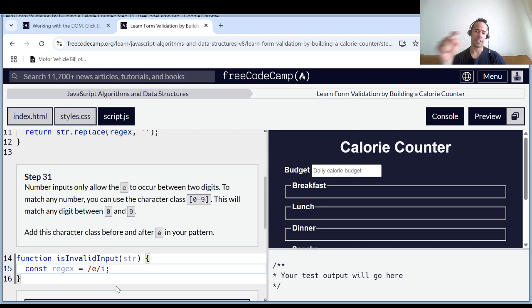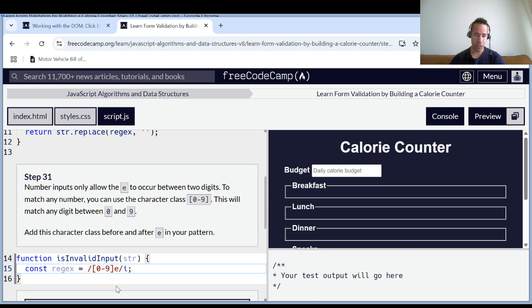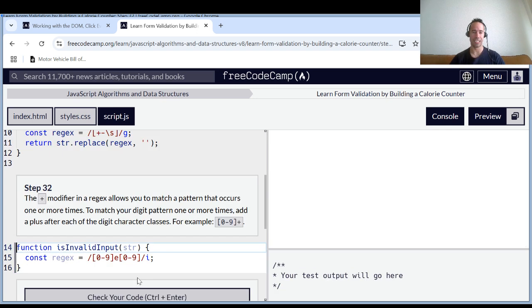Oh, okay, you want it specifically for numbers. Got you. So from 0 to 9, you're looking for that E, and then after, from 0 to 9, you're looking for that E again. Starting to understand this regex selection thing.